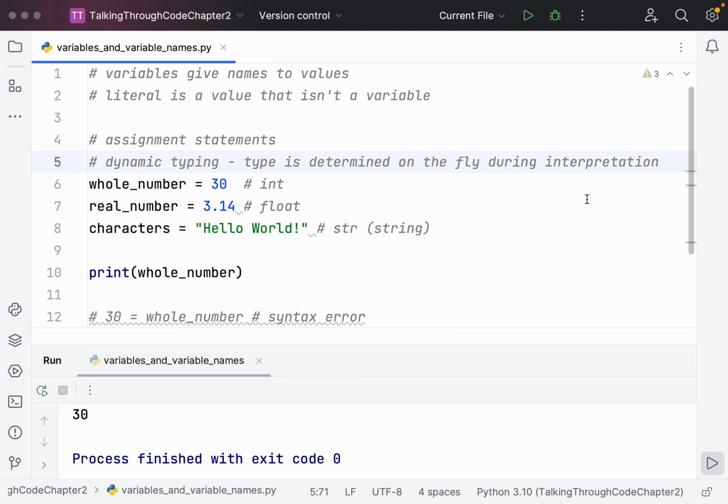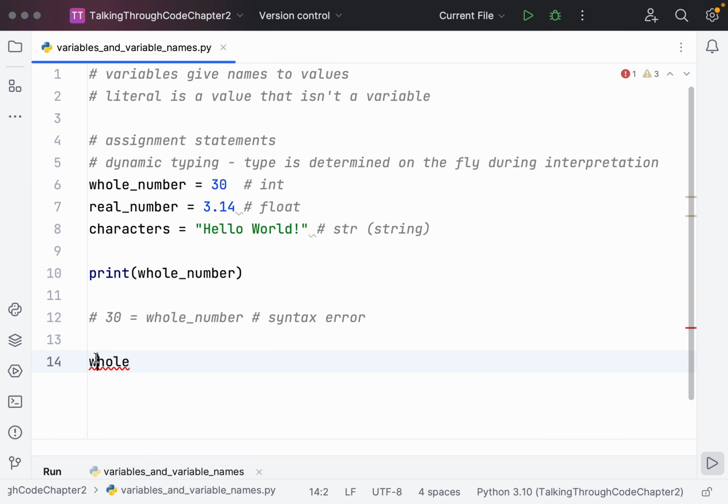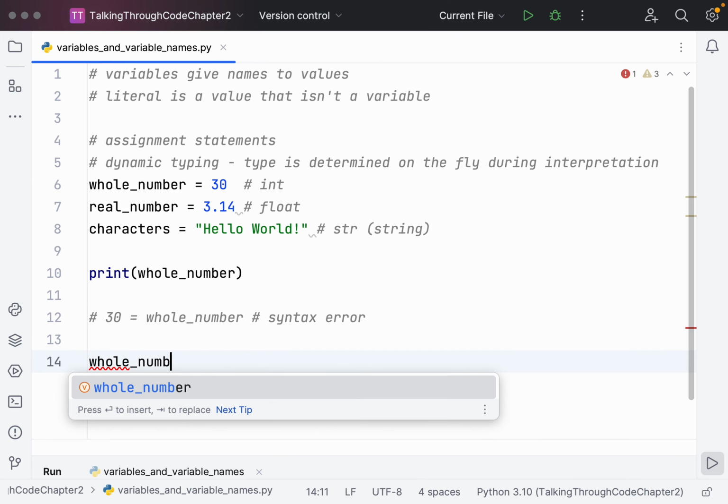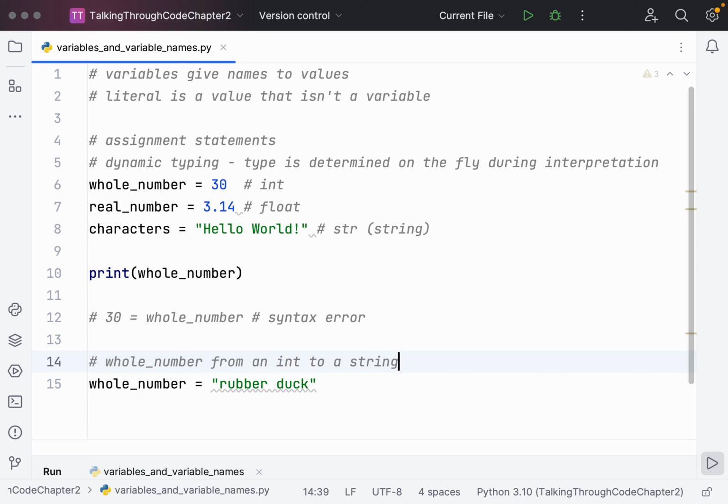So as it's being run, it's determining the type. That means the type does not have to stay the same. Later in the code, I could say that whole number is equal to rubber duck, which is a string. So I've just changed whole number from an int to a string.